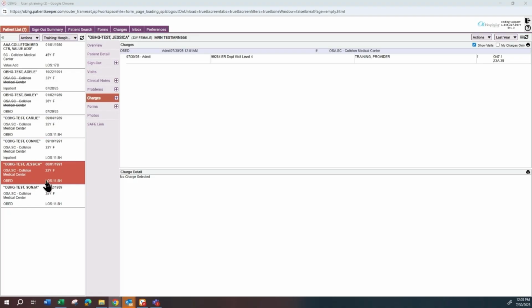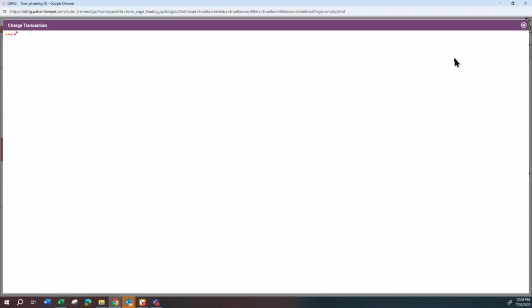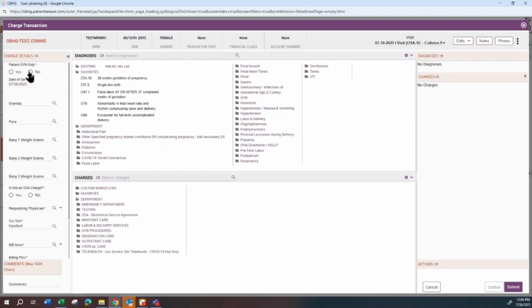How to add a delivery charge to PatientKeeper. Select your patient. Click on the red add for your appropriate date of service. Charge details, patient GYN only, our date of service, our gravida, and our para. The baby's weight, so now we're doing the delivery. We select the search option and we use one of the 3 options. We cannot put in an exact weight, so we have to choose one of the 3 options.